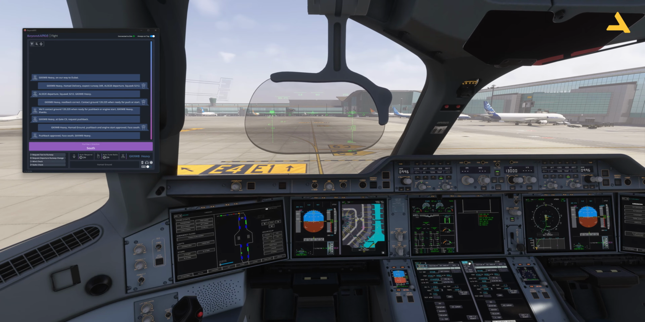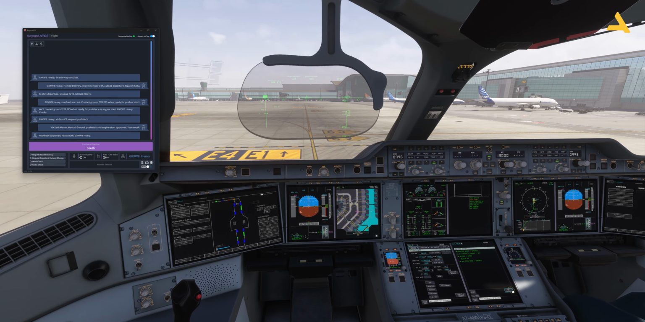So if I bring up the checklist, before start checklist complete. After start, anti-ice is not required. Flight controls check. I'm just trying to save time, and got the ground clearance. That's it.